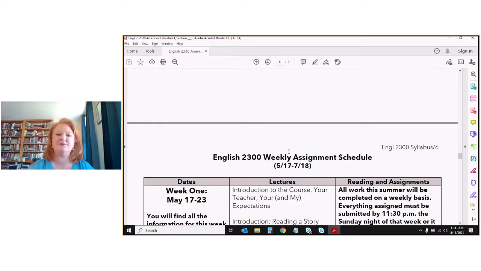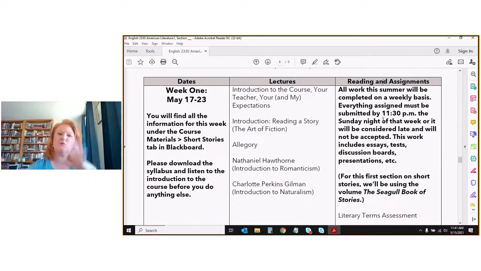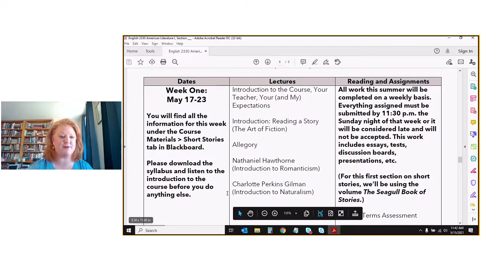All right, so let's go down to the schedule. You'll see three columns, one for your date, one for the lectures that you'll need to look at, and one for your reading and assignments. So this first one looks a little busier than most because I'm giving you some extra information. One, you will find all the information for this week under course material, short stories, in the tab in Blackboard, and download and listen to the introduction, which is this, before you do anything else.